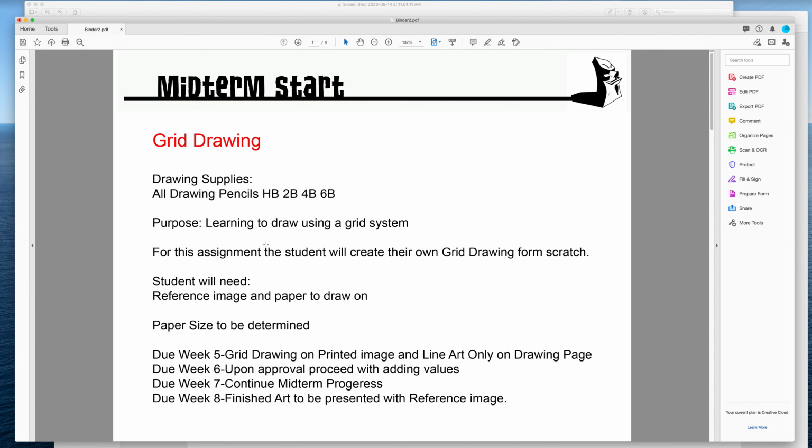Anyway, for this assignment, you're going to create your own grid drawing from scratch. That's what the field trip was about, or gathering photos was about, and doing the thumbnails. You'll need a reference image and paper to draw on. The paper size is going to be determined. This right here is going to be a kind of a rough itinerary of your schedule and how the schedule should be going to week 8, which is when we will deliver the final piece.